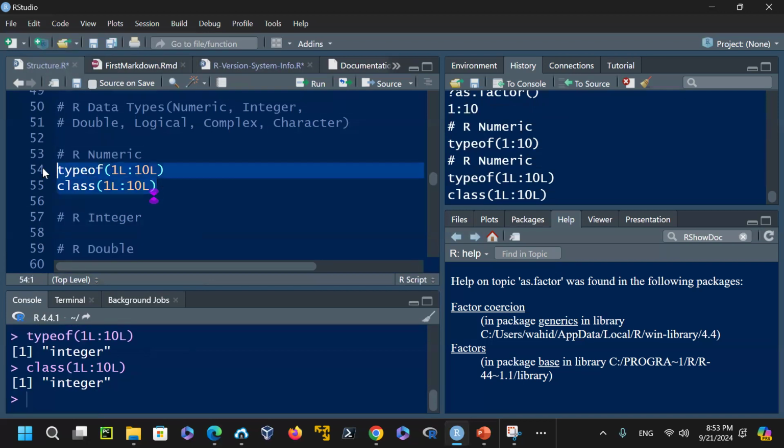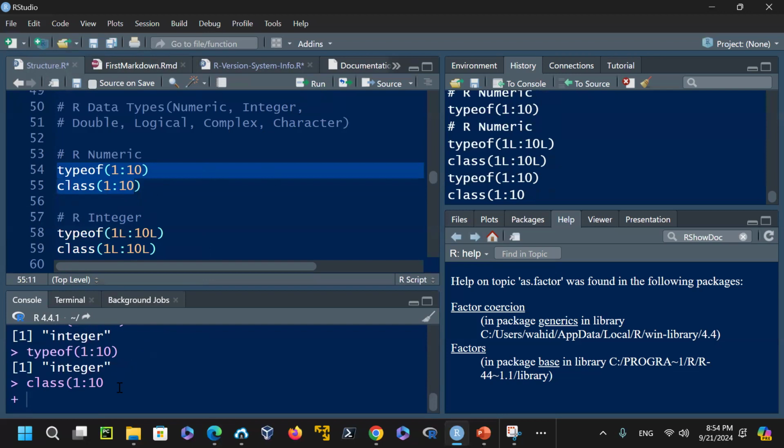Now I'm going to cut and paste this one under the integer. It still is going to do the same thing, right? This time I'm going to take the L out of these ones, because numeric could be any number there. I'm going to take the L out because the second one is integer. So these two are class integer and then type of integer.